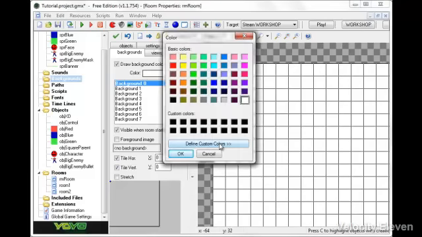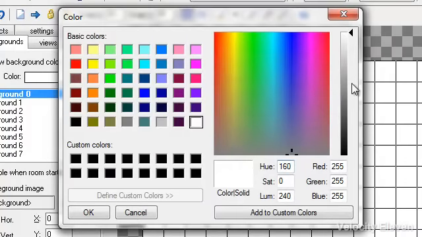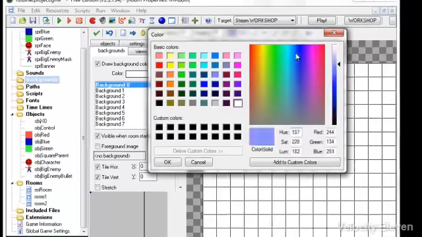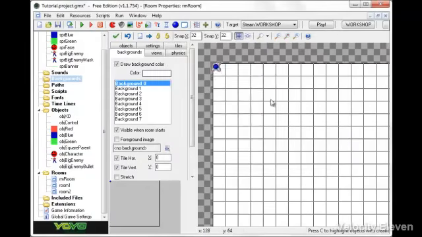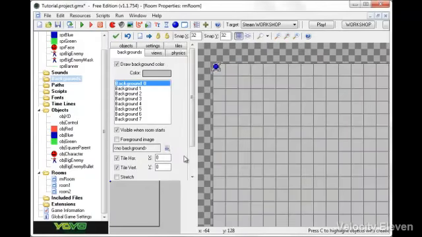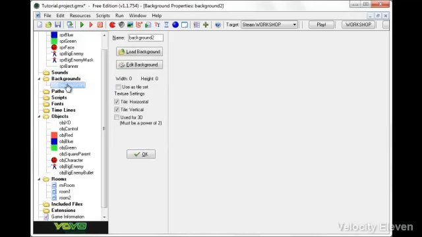Or if you want to, you can go to Define Custom Colours and select a colour from this, and type in the actual RGB values. Well, that's all well and good if you want your background to just be one colour, but another way to go about it is to actually go into backgrounds here and create a background.